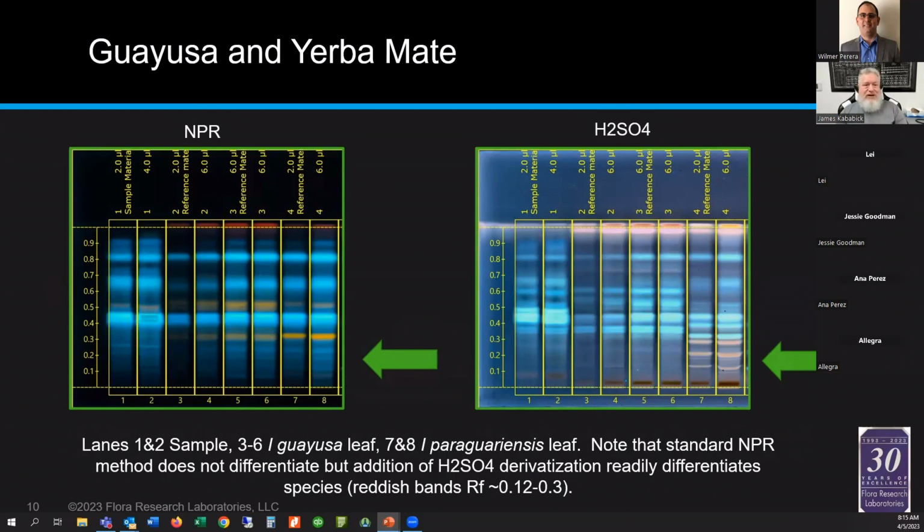When we look at guayusa and yerba mate, here's another example of going a little extra. The method we were replicating is using natural products reagent. But as you can see, lanes 5 and 6 and 7 and 8 are indistinguishable by NPR. You really can't see any difference between these two Ilex species. But when we follow that with a spray of the derivatizer sulfuric, we develop these nice red bands in the second sample, which distinguishes it quite nicely from the guayusa. This is an example of taking an extra step in derivatization, doing a little experimentation.